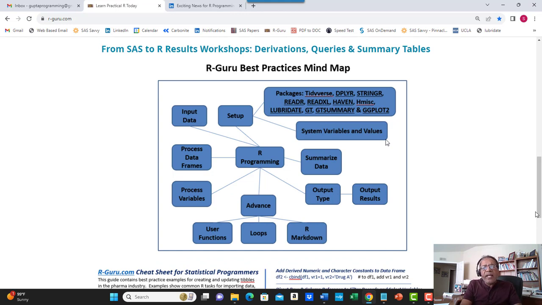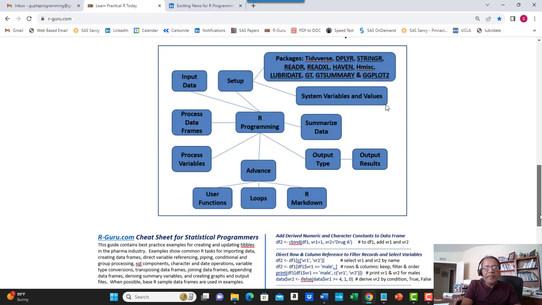As a SAS programmer for several decades and learning R, I try to apply some consistency in the things that I've learned in SAS, all that can be useful in R as well. Specifically, setting up your R programming environment, input data, processing data frames, processing variables, as well as summarizing information and outputting results. Other advanced things in here also include creating functions, doing looping, and R Markdown.